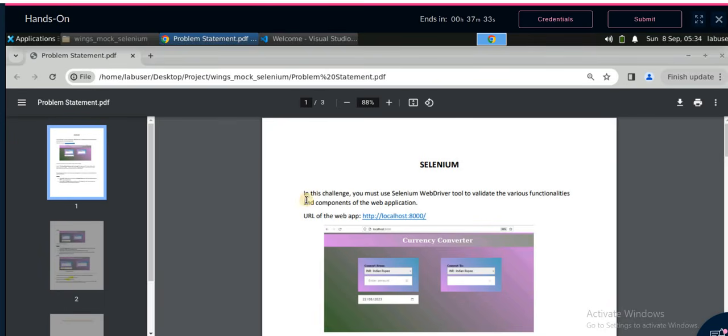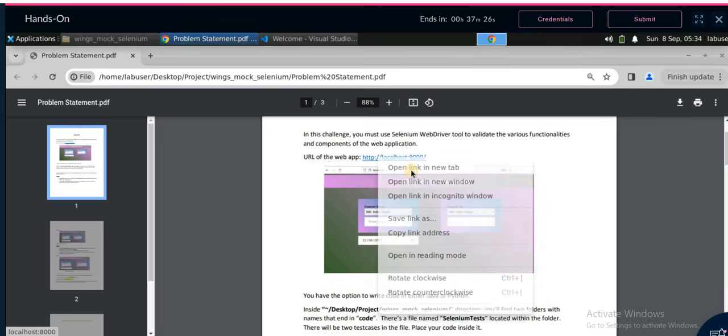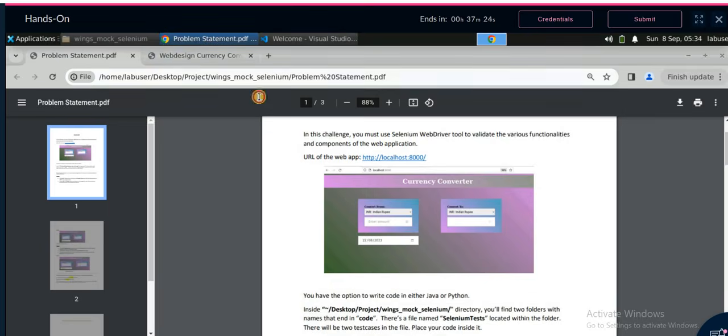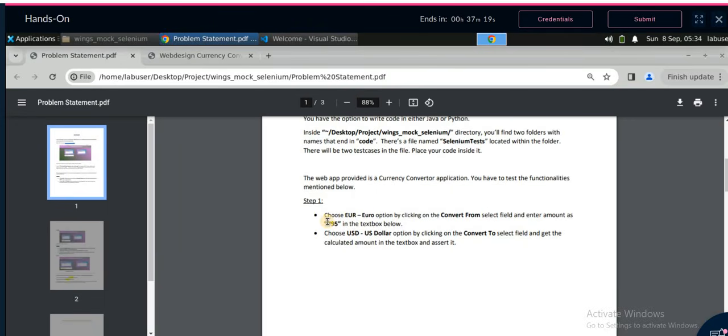In this video we have to use the Selenium WebDriver tool to validate the various functionalities. This is the web application, so right click on this one and open a new tab. Okay, so we can see this app. I don't know why the error is coming, we'll check it now, but the question is the same.